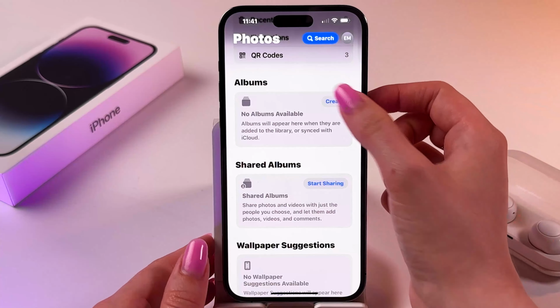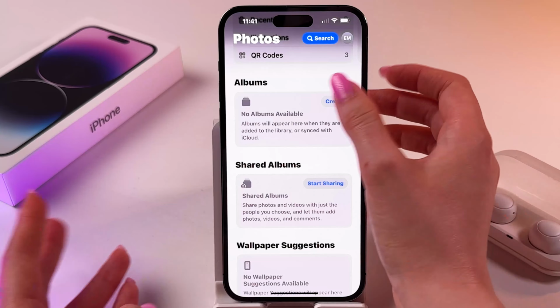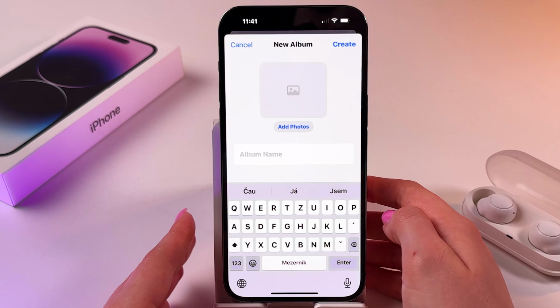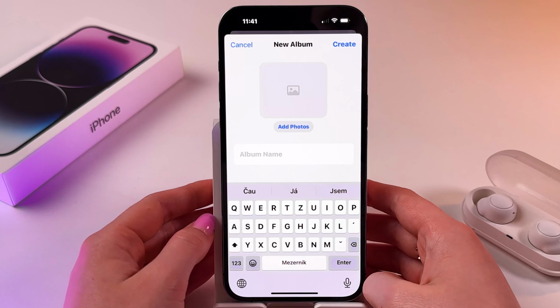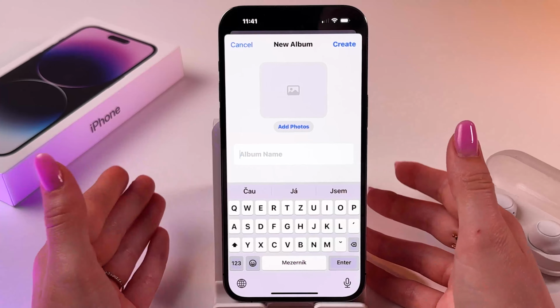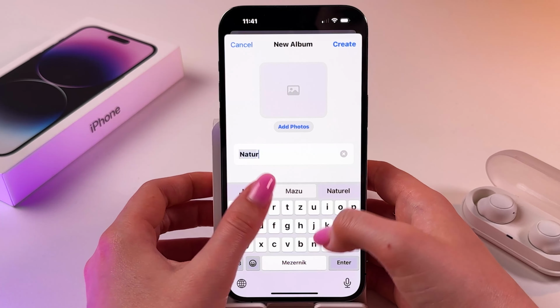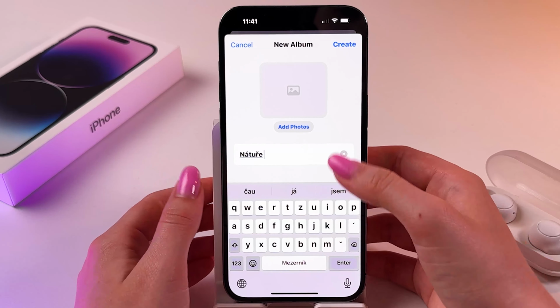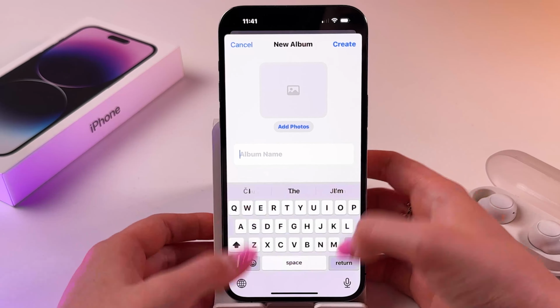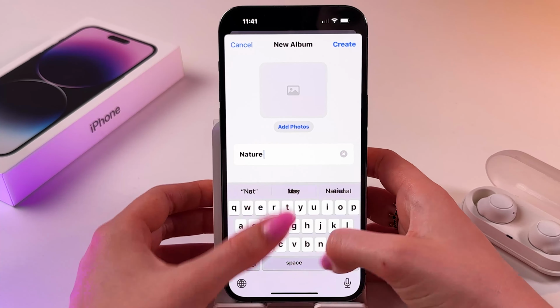And here, if you don't have any albums, then tap blue option Create and customize it. For example, we can give this album a name. Let's use nature. Let me just change language and do it again.